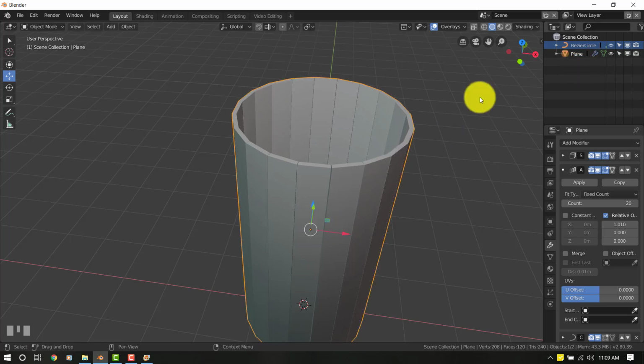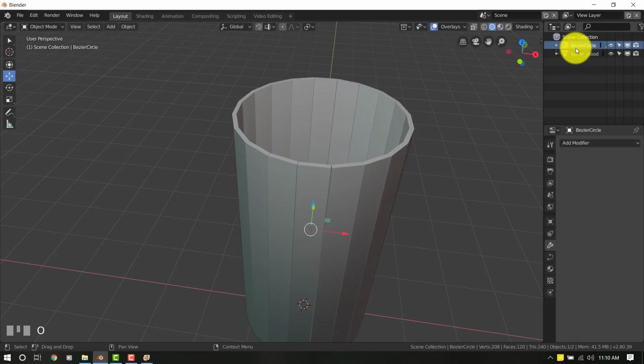Because we're going to have so much helper object in the scene, it's good to name everything so we don't get confused over time. So let's just call this barrel underscore wood, and this we just call this curve deformer.